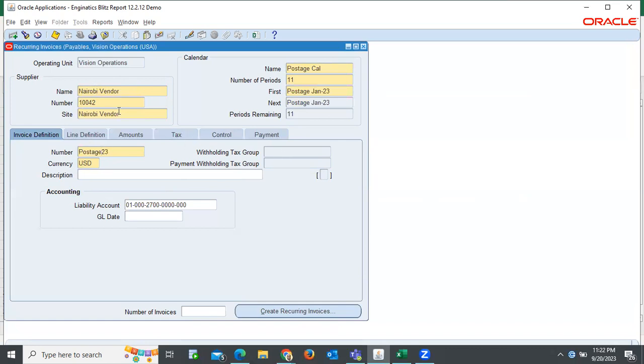If this supplier had tax information mapped to the supplier site, you will find it is defaulting to this field, whereby we have withholding tax group, payment withholding tax group, and all that. Then we have the liability account and GL date. So once that's provided, you can come to line definition.